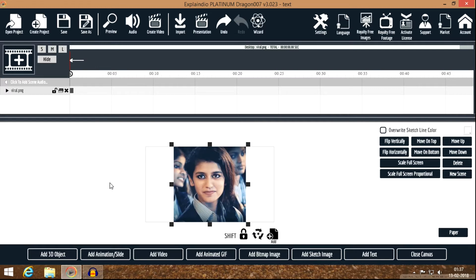So guys, I hope you all know her. Her name is Priya Prakash Varrier, or you can say Priya Prakash Viral, because this girl goes viral within one day, and we all know her.